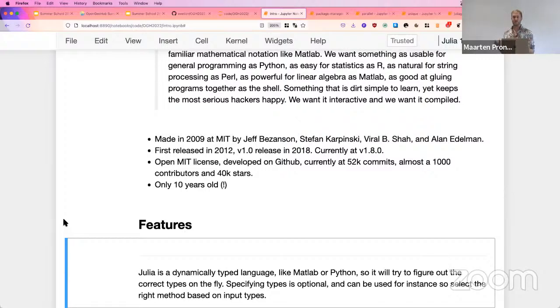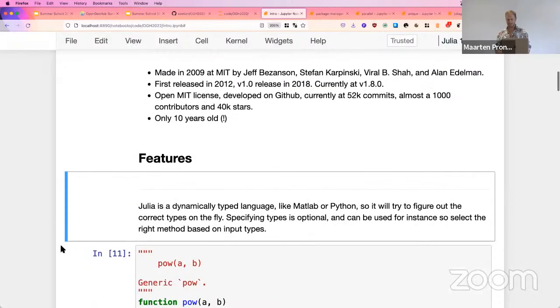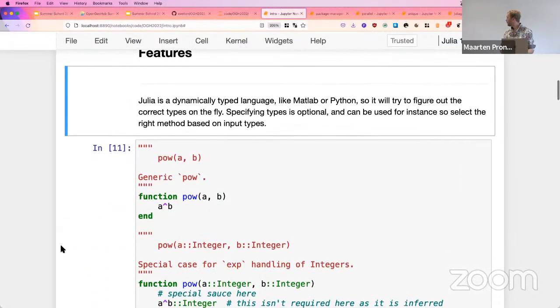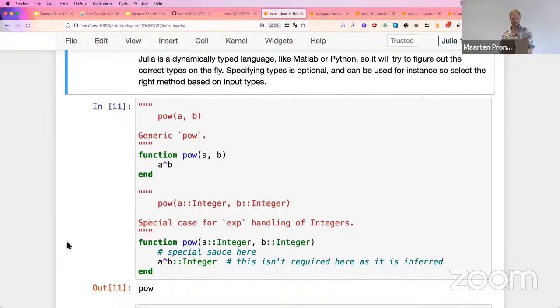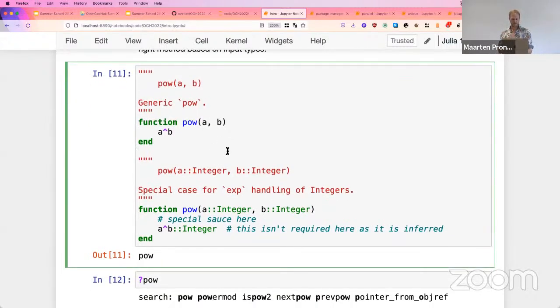It's all developed on GitHub, the whole language. We're talking about, what is it, 50,000 commits, 40K stars. It's growing, and it's wildly popular, especially for scientific computing, machine learning, that kind of stuff. So let's dive into a few of the features. And I will tell you something about them via these examples.